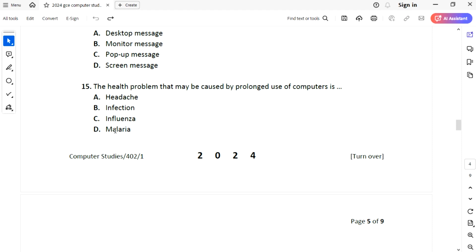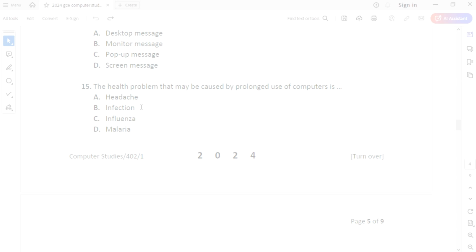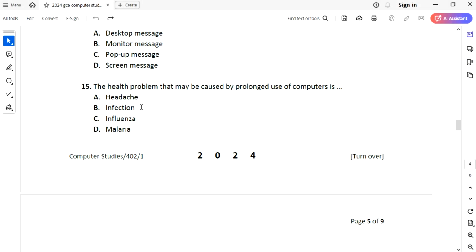This malaria option is just to confuse you. You can't get malaria from using a computer. And influenza and infections are biological symptoms that cannot be caused by using the computer. But when you're using a computer, you are thinking, typing buttons continuously, and maybe the computer screen is bright, so these can trigger headaches. So the correct answer here is B.